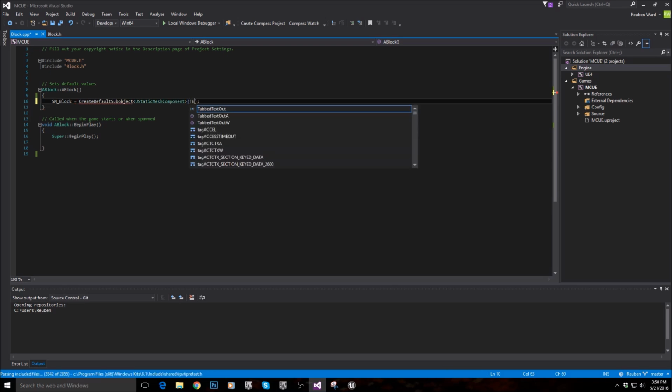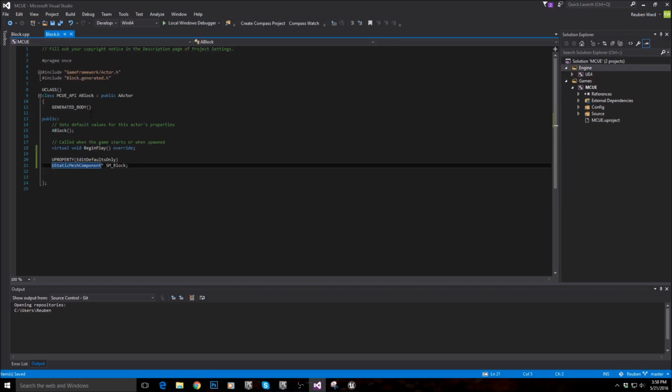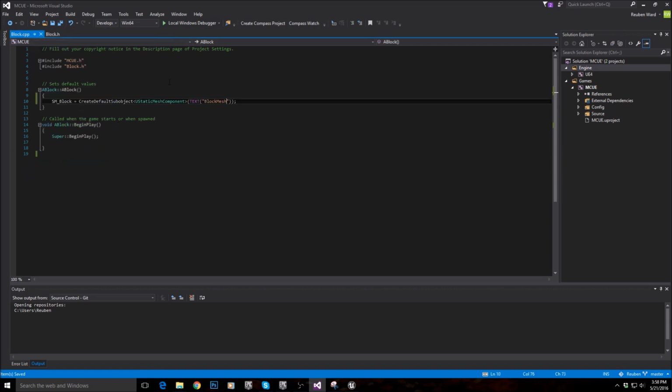And then finally, text, and we'll just put in block mesh. And that is literally all we need to do to get the block class started. Later on, we're going to add some functions that allow the player to break the block and stuff like that. But for now, the block is just a static mesh.